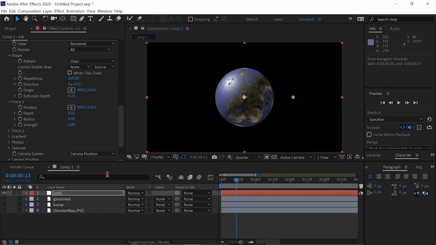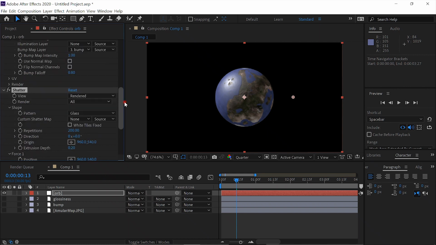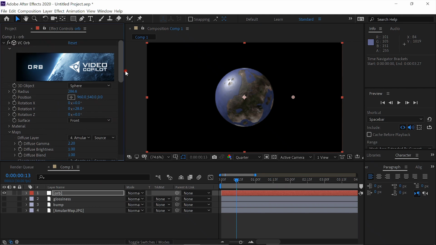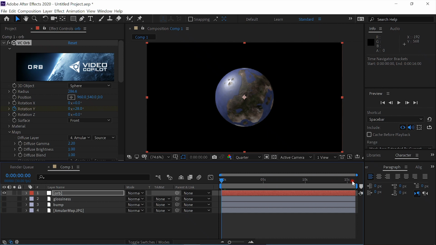Now, we forgot to rotate our planet. So let's do that real quick and put it at frame 0 and keyframe the rotation Y. And we'll take it to the end of the comp. And we'll rotate it.